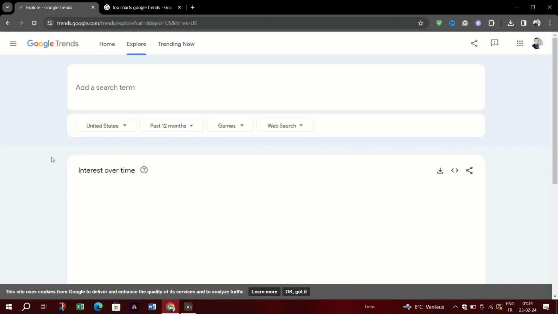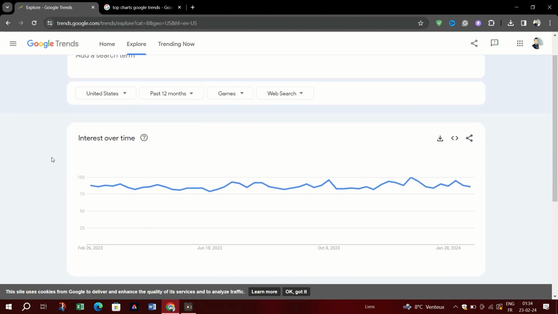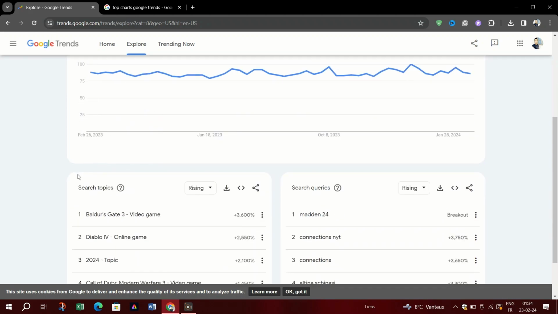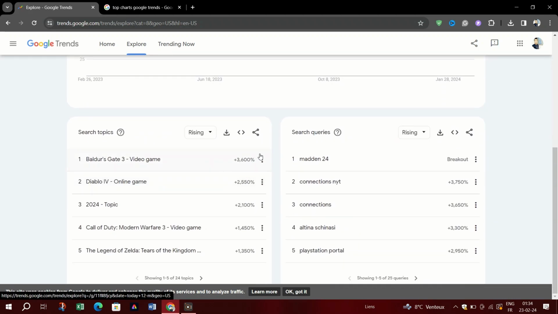Just note that top charts are available for various countries, offering localized insights. However, it's important to note that not every top chart may be available in every country, due to differences in data availability and cultural relevance.